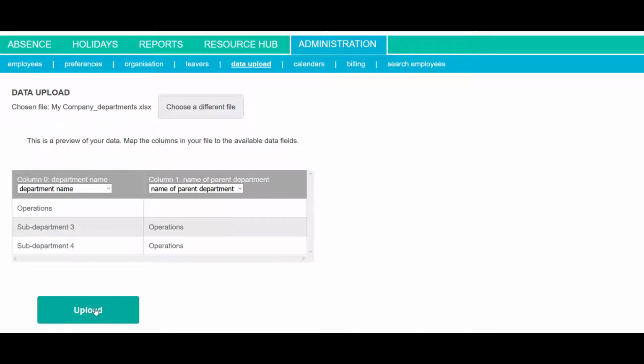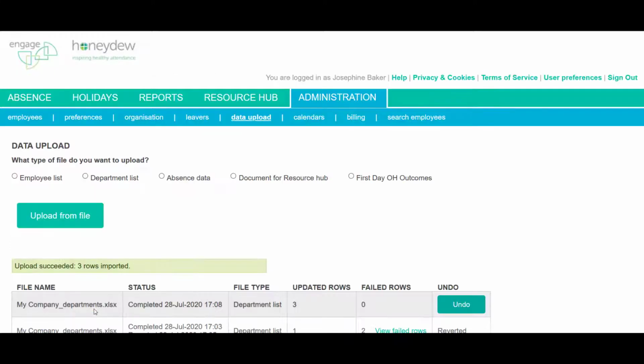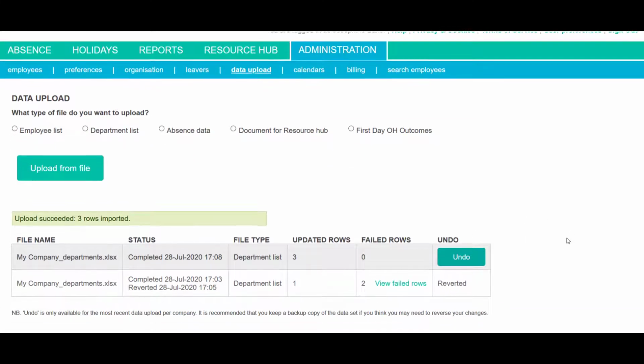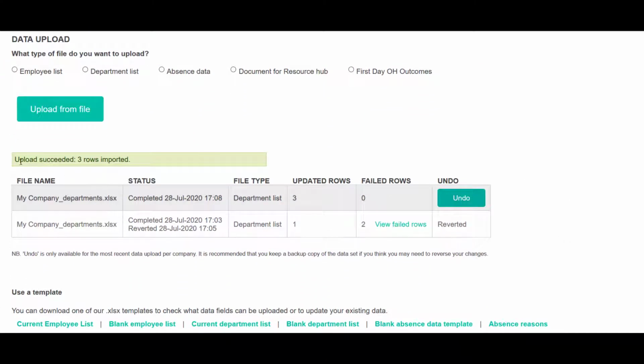Once the data has been processed, you can see a status message at the top of the screen. If the message is in green, all the data rows were uploaded successfully. If you see a red message instead, that means some rows failed to upload. Check the Failed Rows file for error messages that explain why the row couldn't be uploaded.